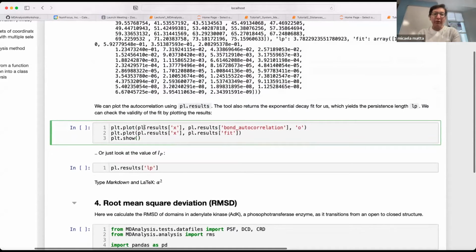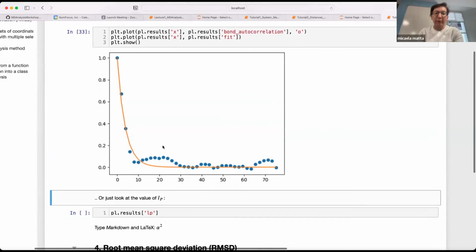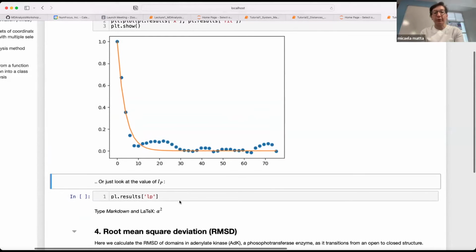So we can plot the X as a function of the autocorrelation. And then we can plot our X as a function of the fit. And so we have our dots, which correspond to the values of the autocorrelation function calculated as an average over the whole trajectory for our chain. And then we have the corresponding fitted function.